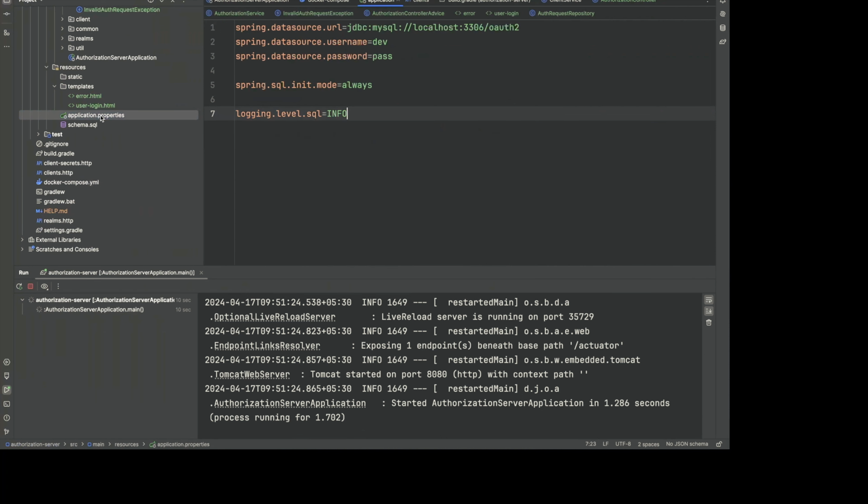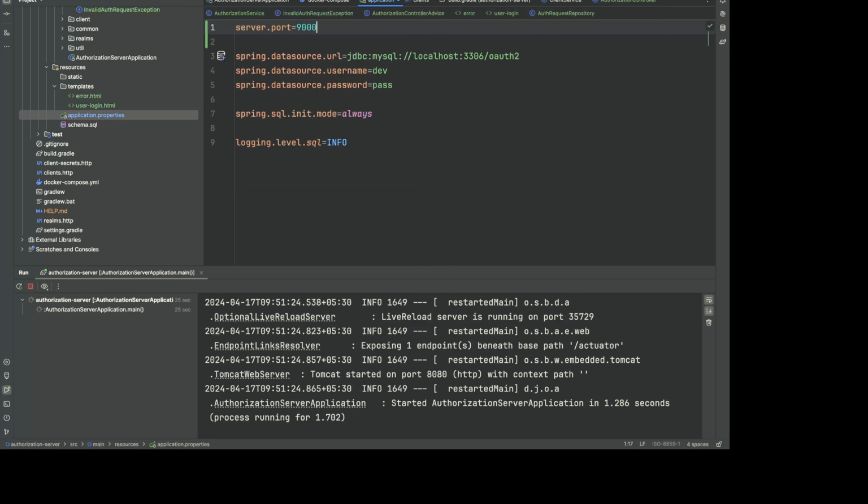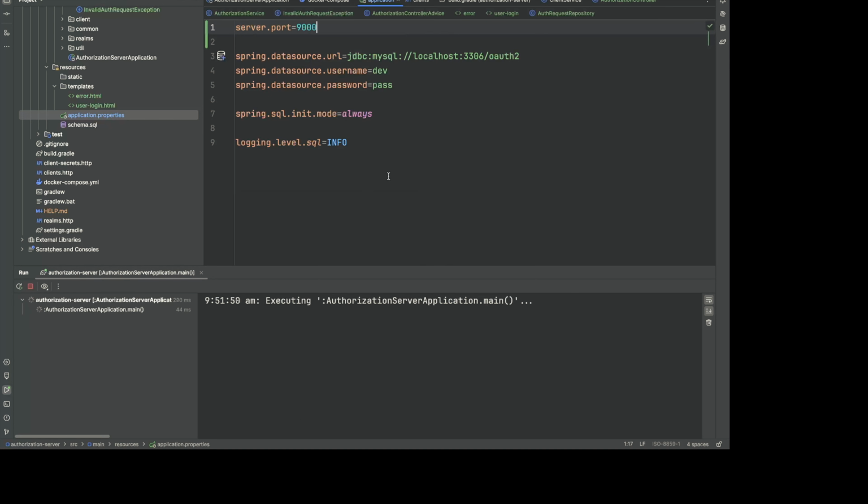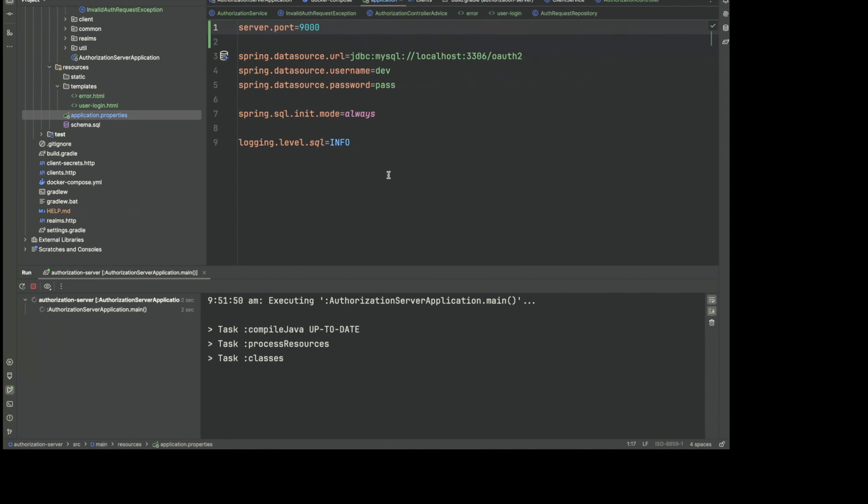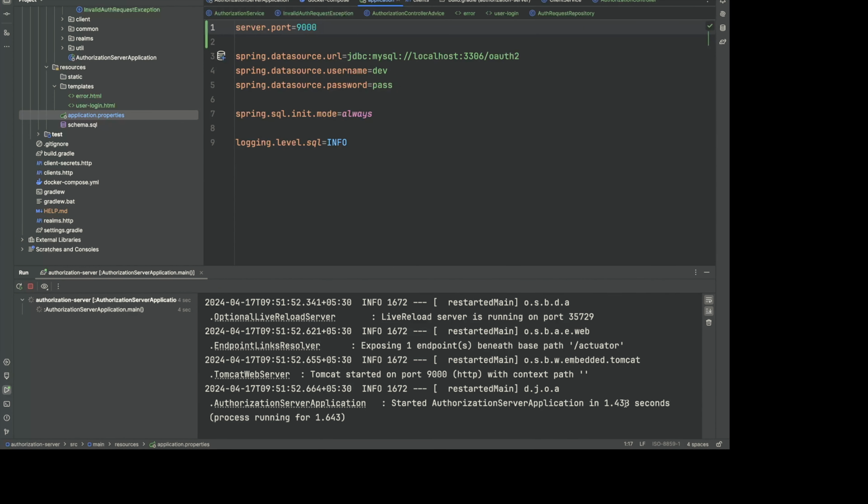Now if I go to application.properties, the port is okay. The application is running on port 8000, but I want to run it on port 9000. So I will just say server.port will be 9000, and I will rerun it. Now the application is running on port 9000.